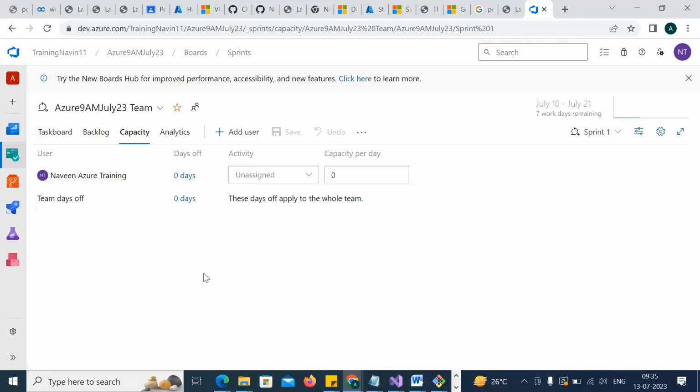So who all the resources available? Resource means which engineers are available, DevOps engineers, because this board is used by DevOps only. Azure Boards will be used by DevOps guys only. You might have permission as a manager or lead, but DevOps guys will use it. Right now I have only one user, Naveen Azure training, that's why I'm getting only one here. If I had different users, I would have gone with that.